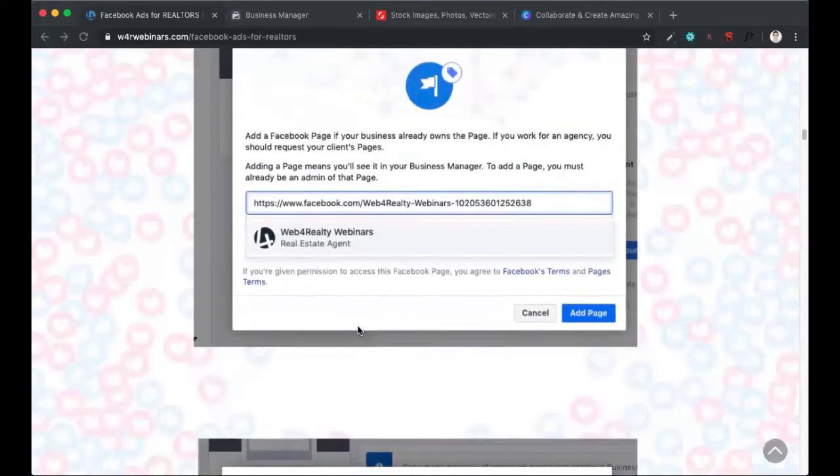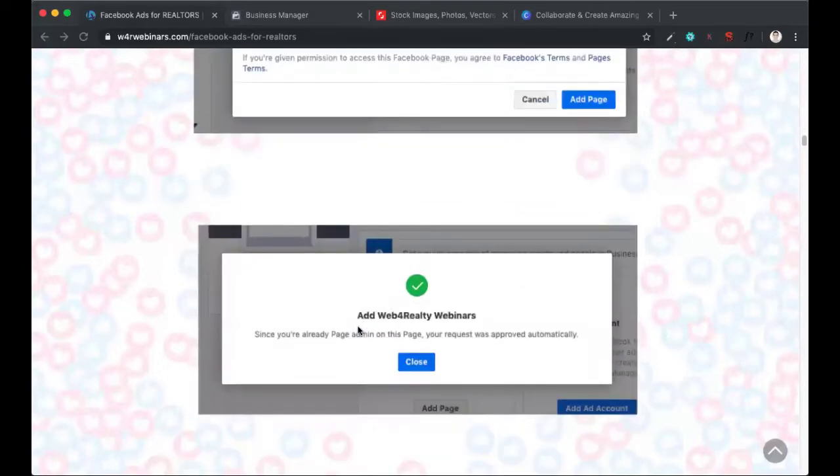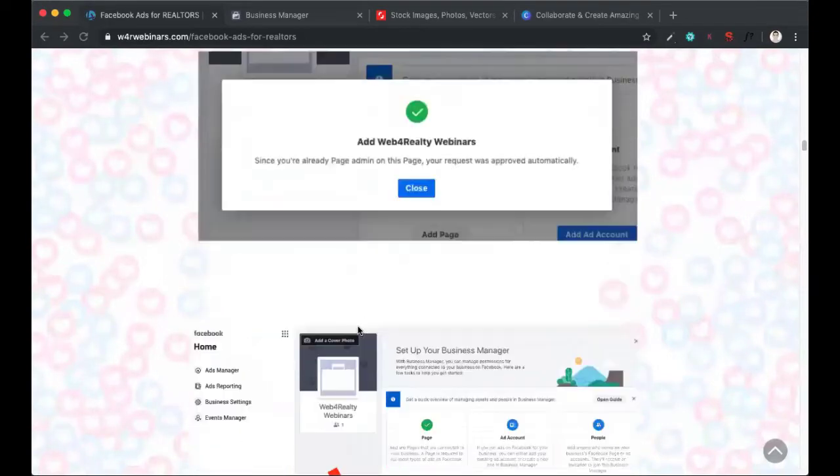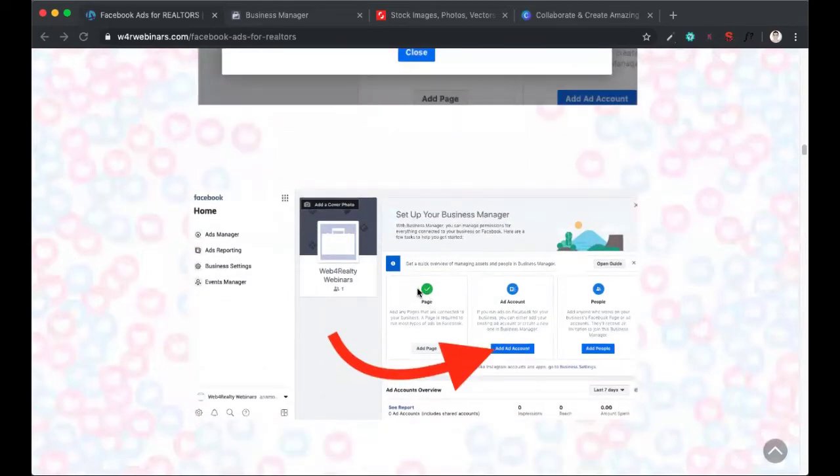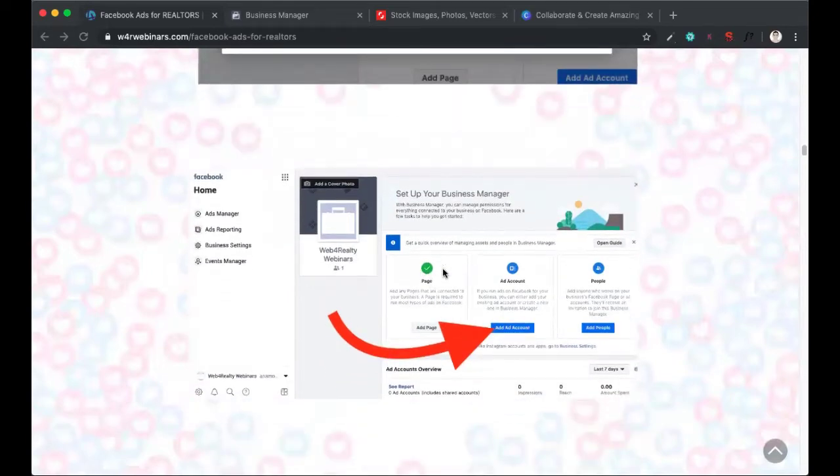So the moment you've done this, this business account now has the authority to do things on the business page, the public business page. So that's the first step, is associating your business account with your live or public Facebook business page. Once you do that, you'll see a little check mark. You've added a page.